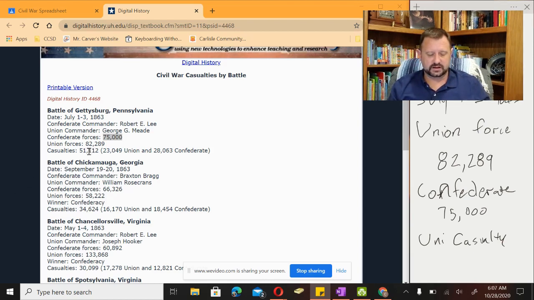So let's see, casualties. Now it tells us the total casualties here, but I want to break it down and see how many for the North and how many for the South. So let's look. There it is. For the Union, there were 23,049 people that were injured and weren't able to fight anymore or were killed. I'm going to go with con casualty here. I'm running out of room. And the Confederate casualties, let's see, 28,063. 28,000. Wow. That is a lot of people.